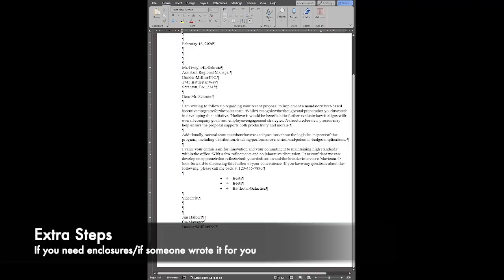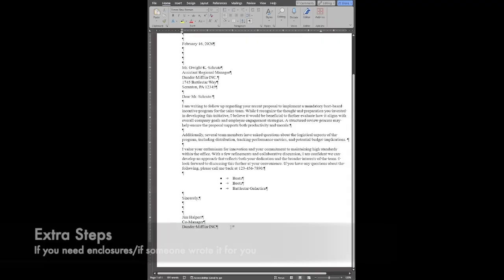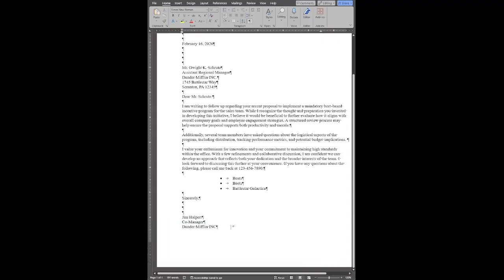Now let's say somebody wrote the letter on their behalf. What you would do is after the company line down here, you would click enter twice, type the initials of the person who wrote the letter. So in most cases it would probably be you. Word likes to capitalize it, so you want to make sure that it stays lowercase. That's if you write the letter on behalf of somebody.